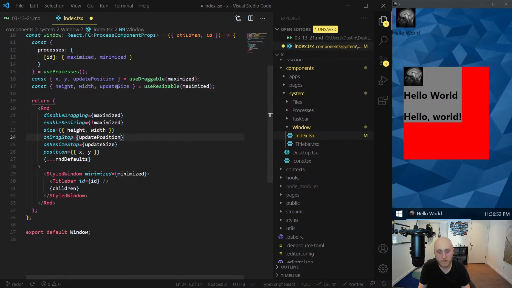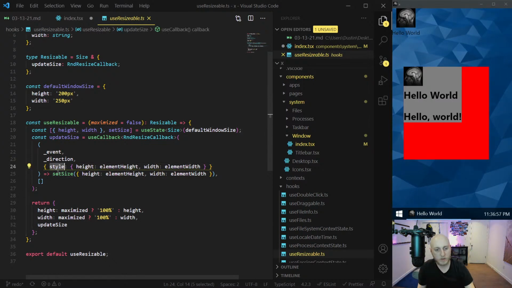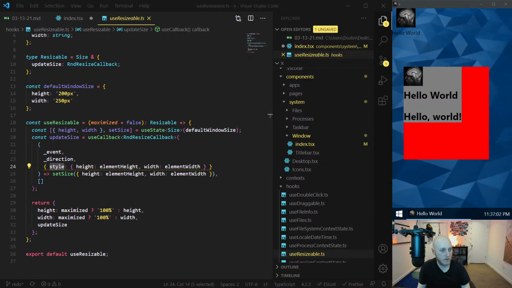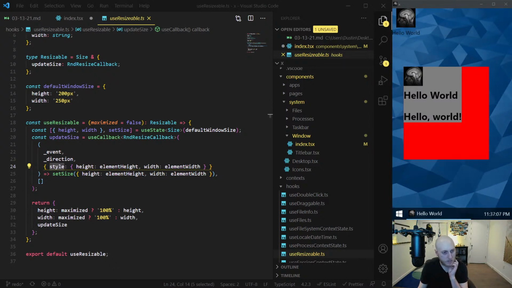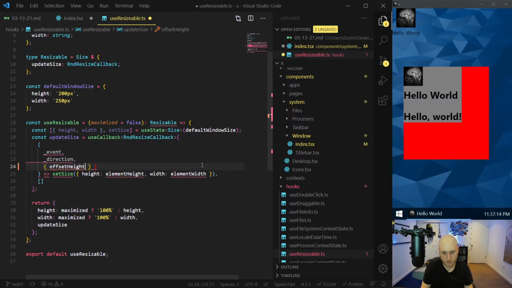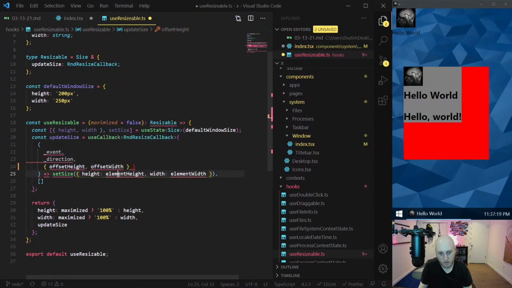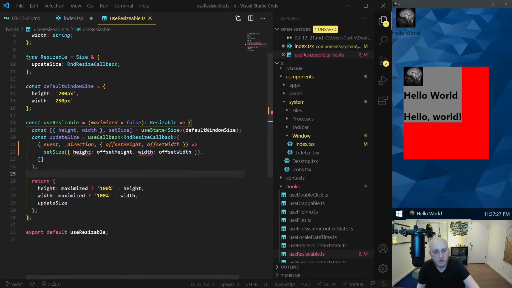But we need to go to the definition of update size. Instead of this thing here where we're using style, let's try to use the offset of the element, because I at one point had that. What was that? It's just called offset height, offset width. Let's try that. So not style, but instead offset height and offset width. Height, width. Oh, it hates that. Oh, I have an excess of brackets. There we go. Oh, why is it complaining about height now?